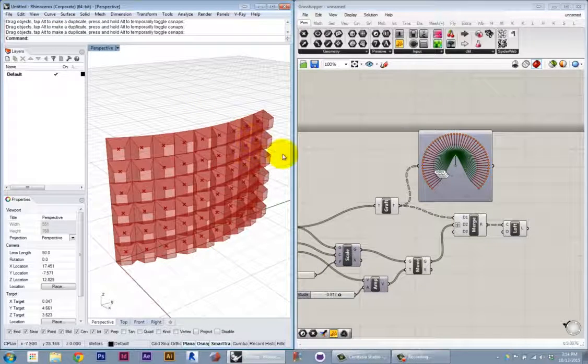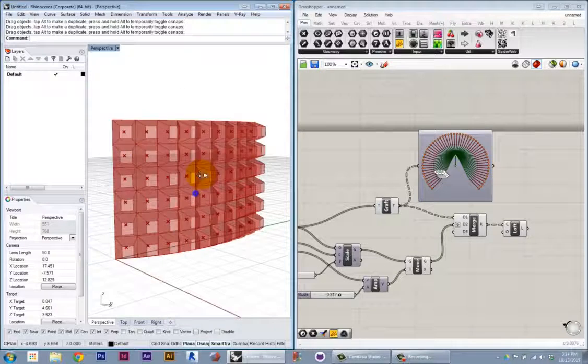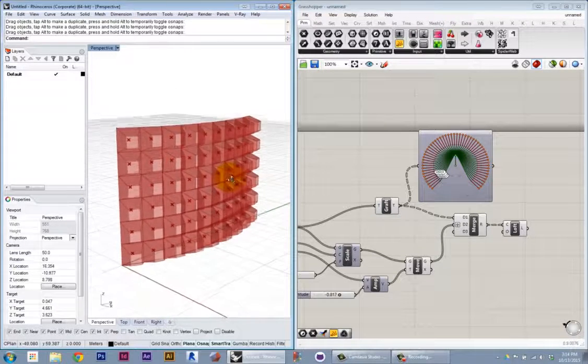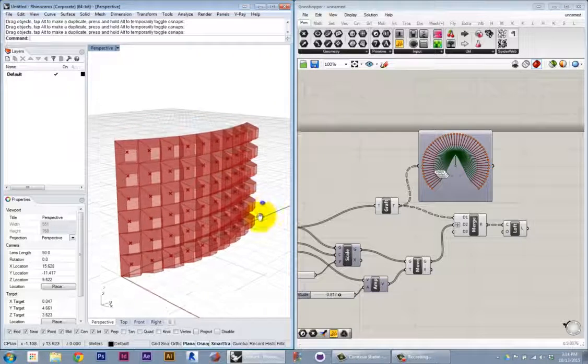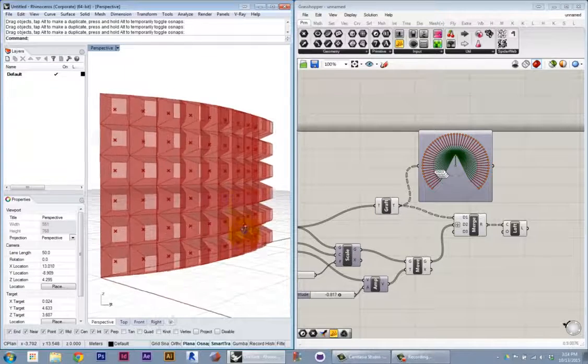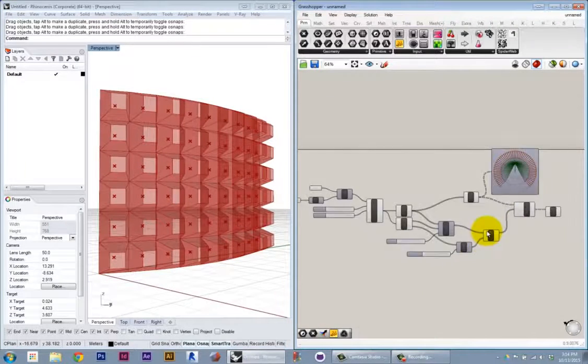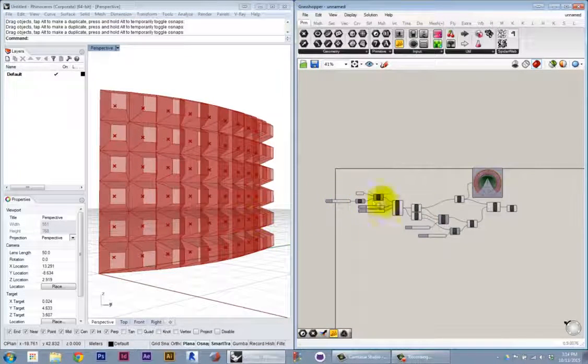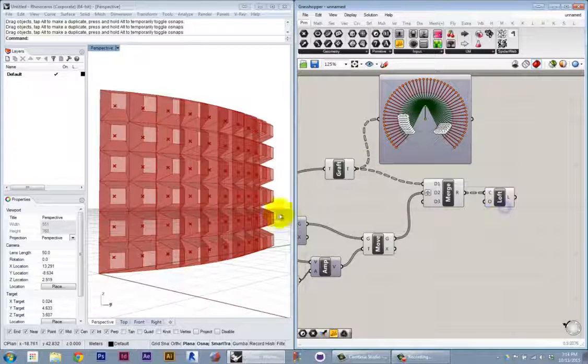As you're working with Grasshopper, you might have noticed that you can't actually select any of the Grasshopper geometry within your Rhino window. This is because all this geometry is not actually physical Rhino geometry. It's virtual geometry that's being constantly generated and visualized through this Grasshopper workflow.